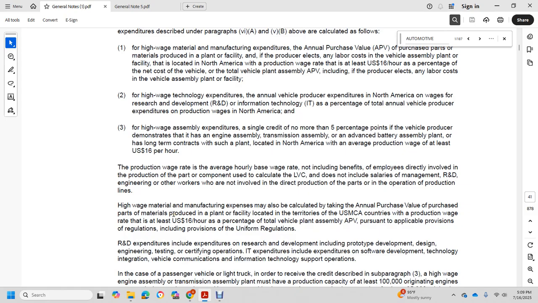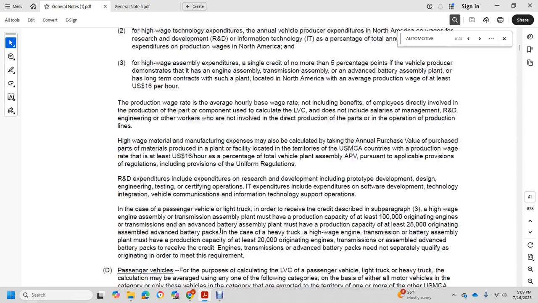High wage material and manufacturing expense may also be calculated by taking the annual purchase value of parts or materials processed by a plant or facility located in the territory of a USMCA country with a production wage rate of at least US $16 an hour, as a percentage of the total vehicle plant assembly annual purchase value, under the applicable provisions and regulations, including the uniform regulations.